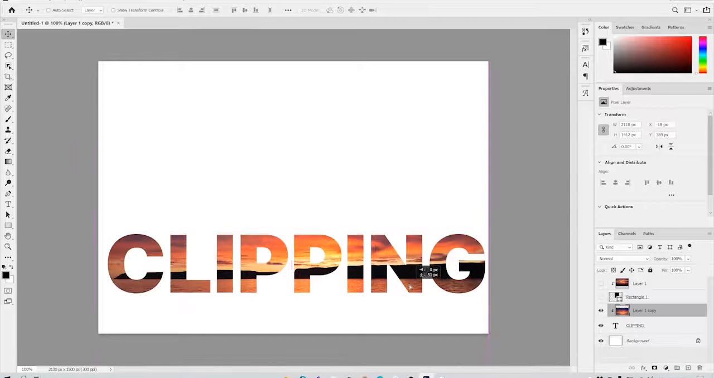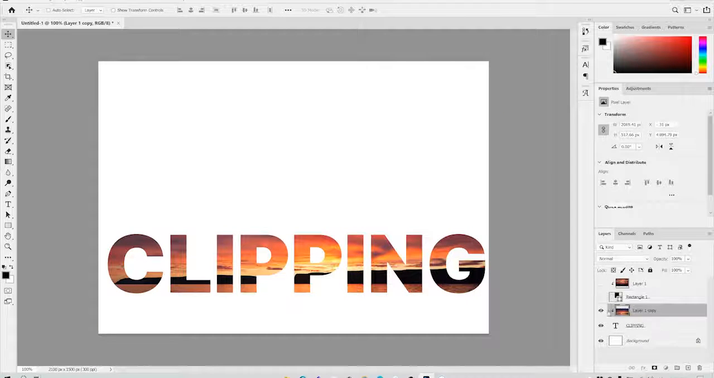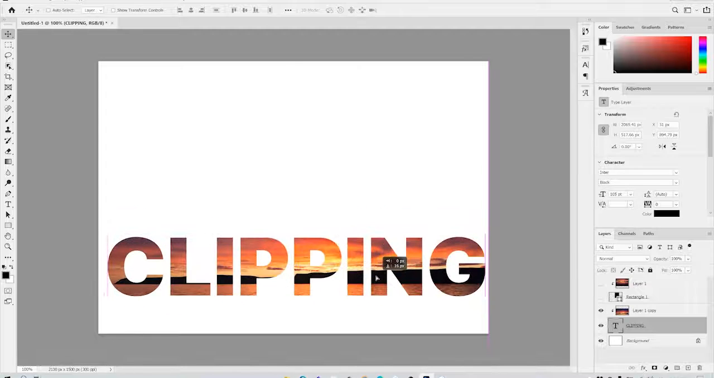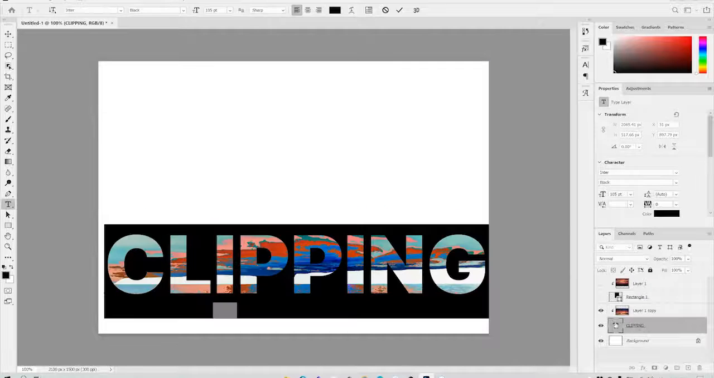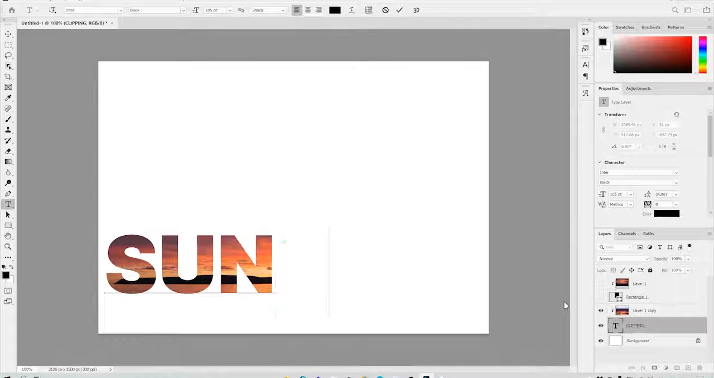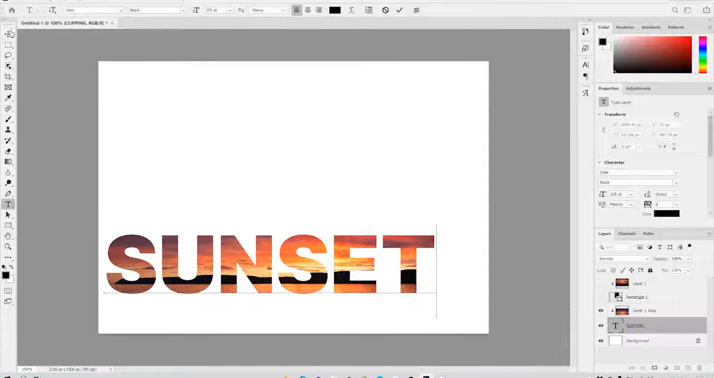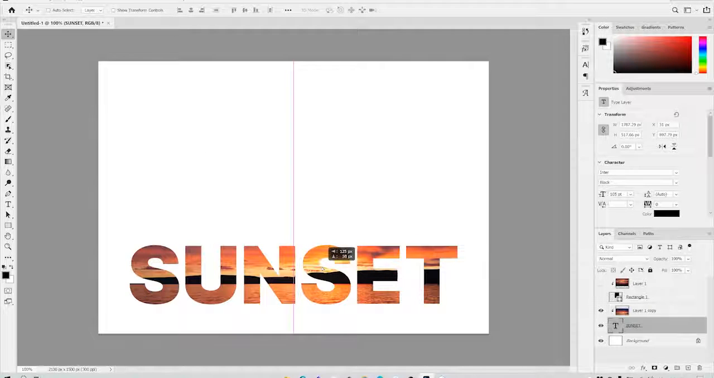And again, I can move the picture separately. I can move the text layer separately. And that text is still just text. So if I decide that I want to change the word, it still works. Feels like magic when you play with this.